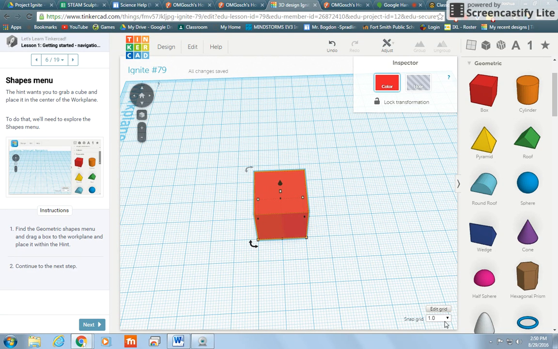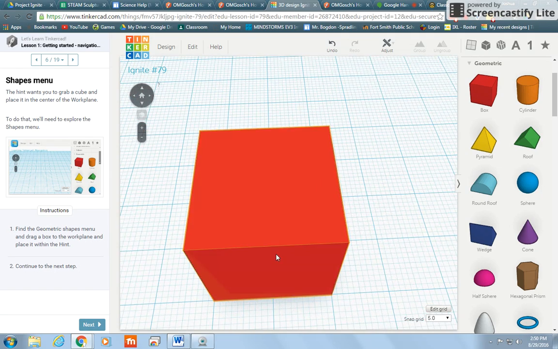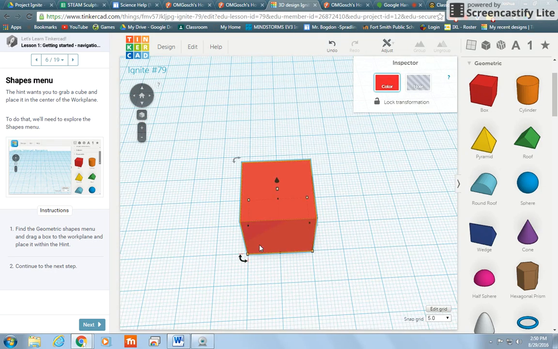Now, let's say I want it to move fast. Down here where it says snap grid, oh, that's what I forgot to say. On the work plane, do you guys see how it's made up of all these little squares? There's larger squares, and then there are smaller squares. The large squares is a 10 by 10 unit. That's going to be 1 centimeter by 1 centimeter. Most of these small squares are in units of 1 millimeter.